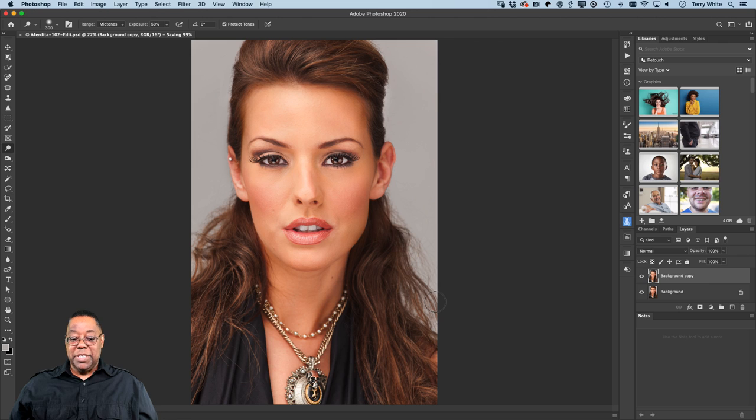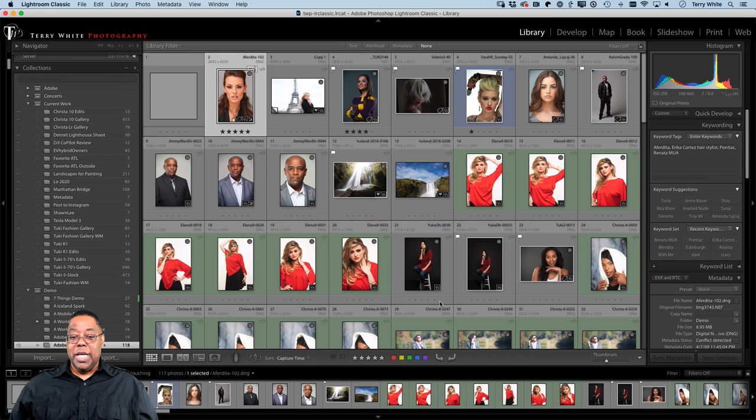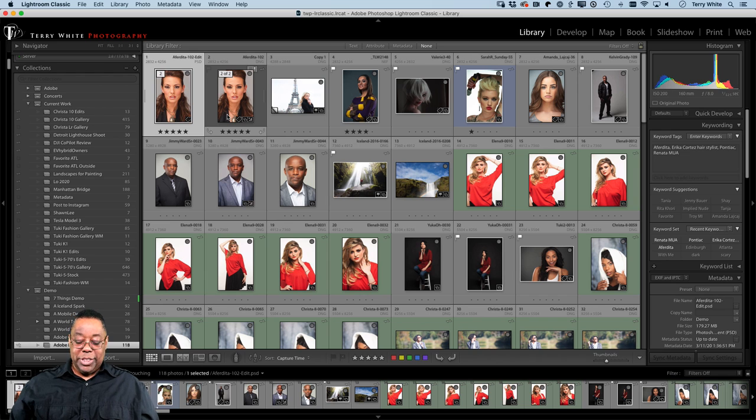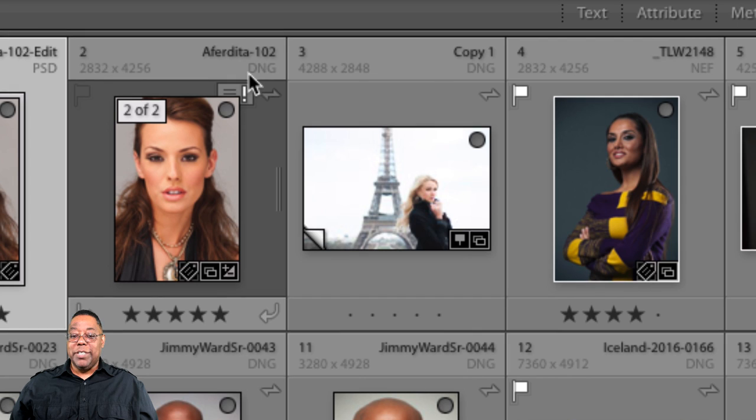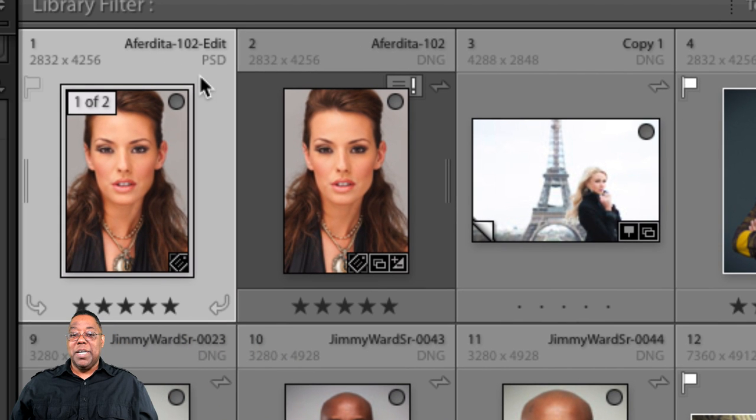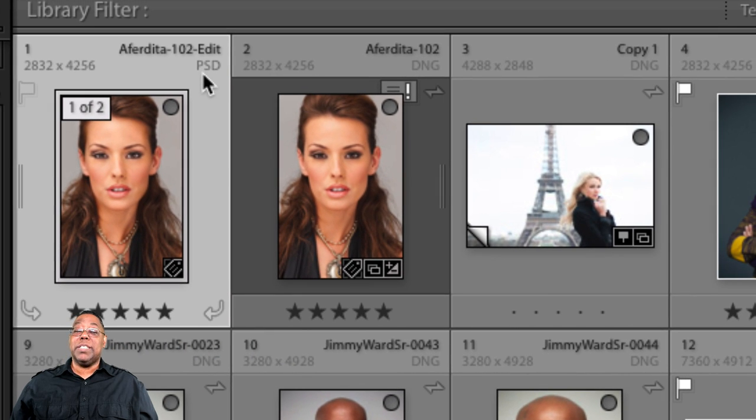All right, so let's save this. When it's finished saving, and we close it, and we head back over to Lightroom, it will put it right next to the original in the same collection. So that way, I still have the original raw file untouched. That's why I didn't really need to make an extra layer. And I have the new PSD or TIFF file, depending on your preferences in Lightroom.